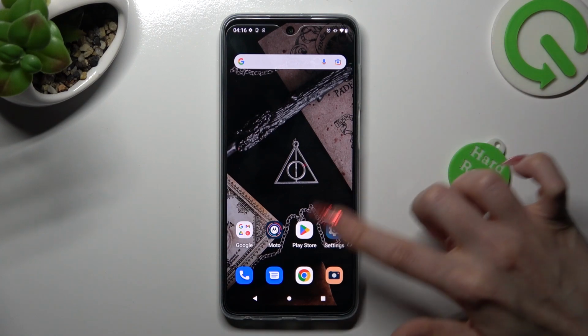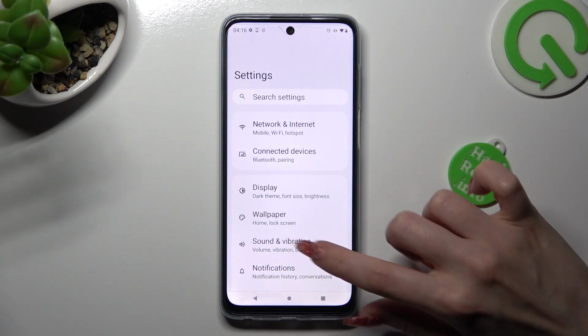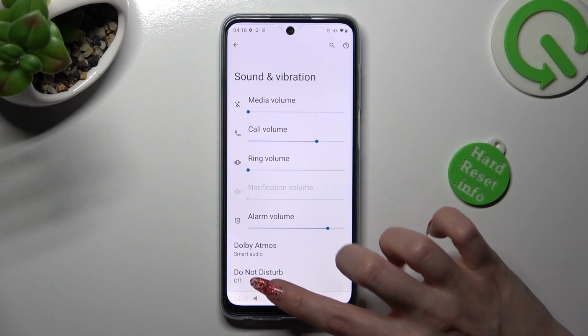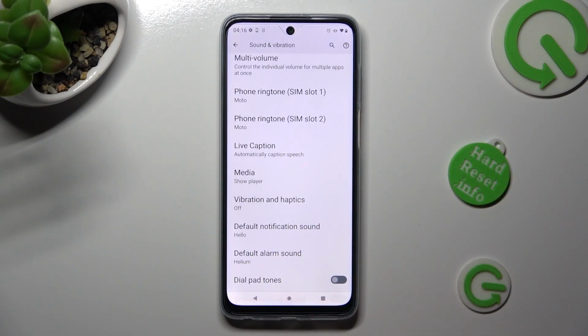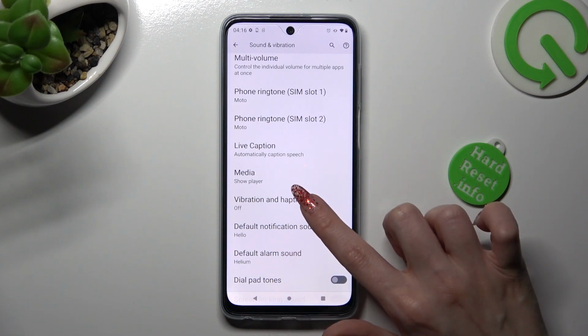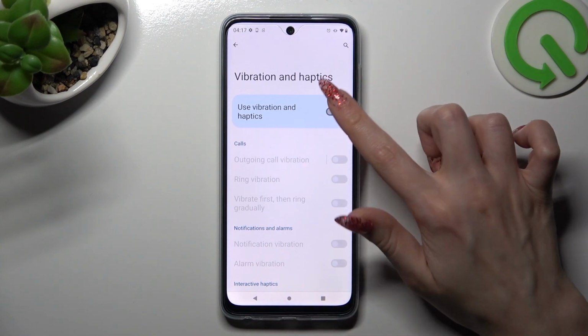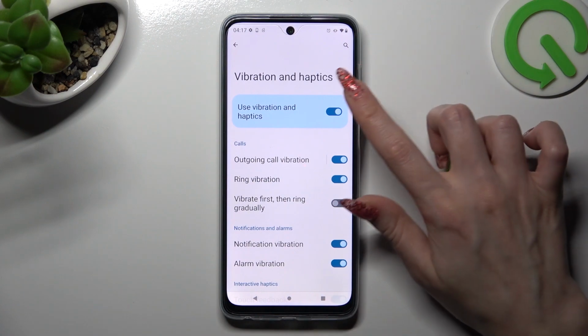First of all, go into Settings. Now tap on Sound and Vibration. Following that, you need to scroll down, tap on Vibration and Haptics, and enable them by tapping on this switcher next to Use Vibration and Haptics. You can disable this option by tapping on the same switcher.